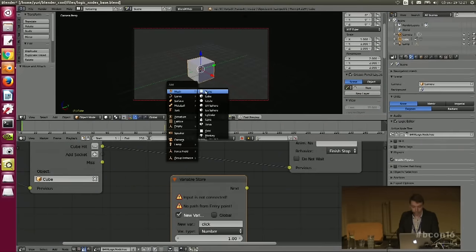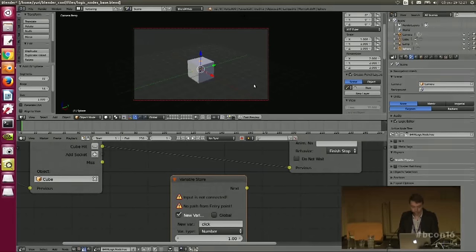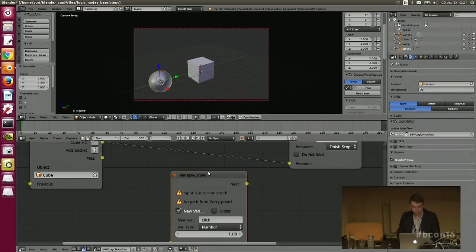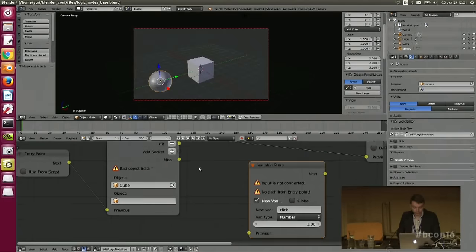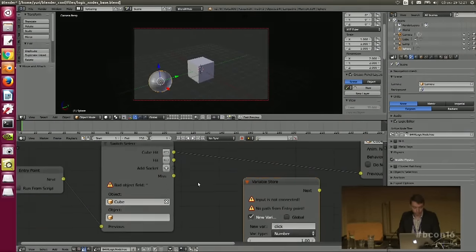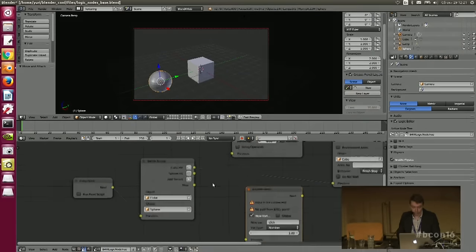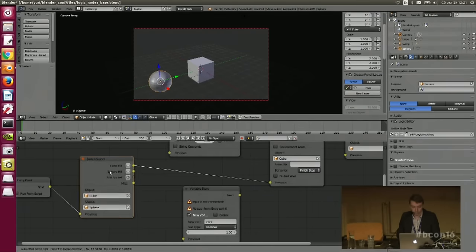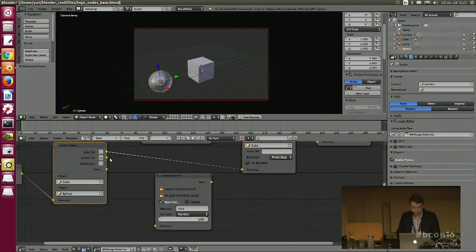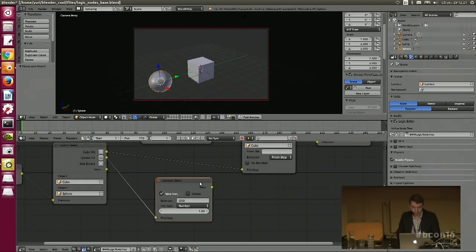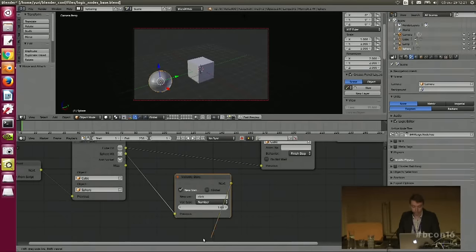And I need to create a sphere to show how this node works. And I'll add this sphere to a switch select node. So this node will wait for the user to click on the sphere. And I'll connect sphere output to variable store node. And I also need to cycle this logic on switch select node.